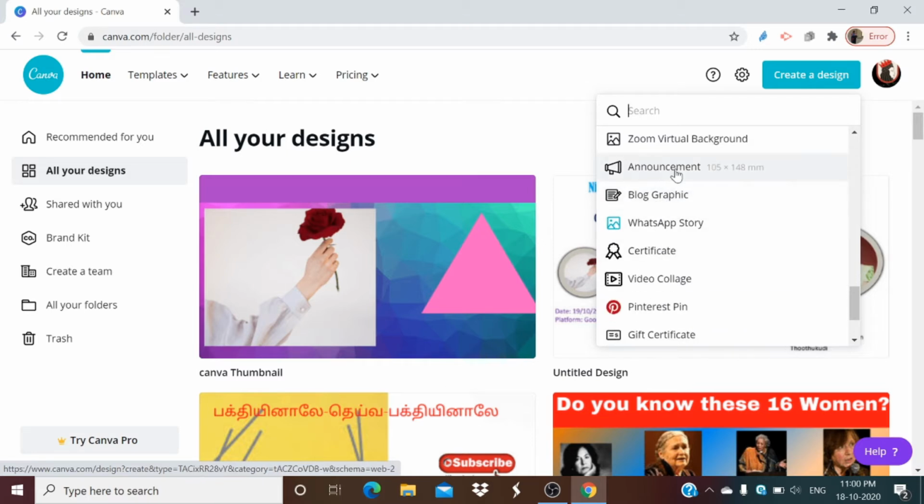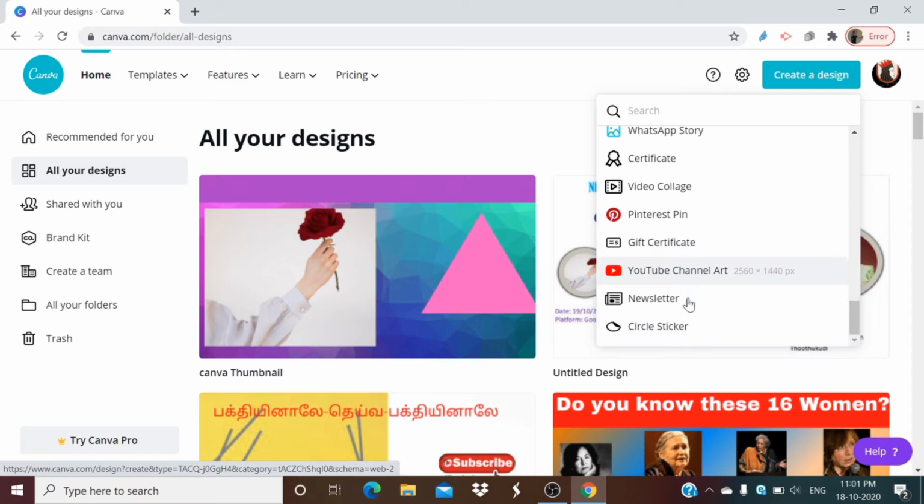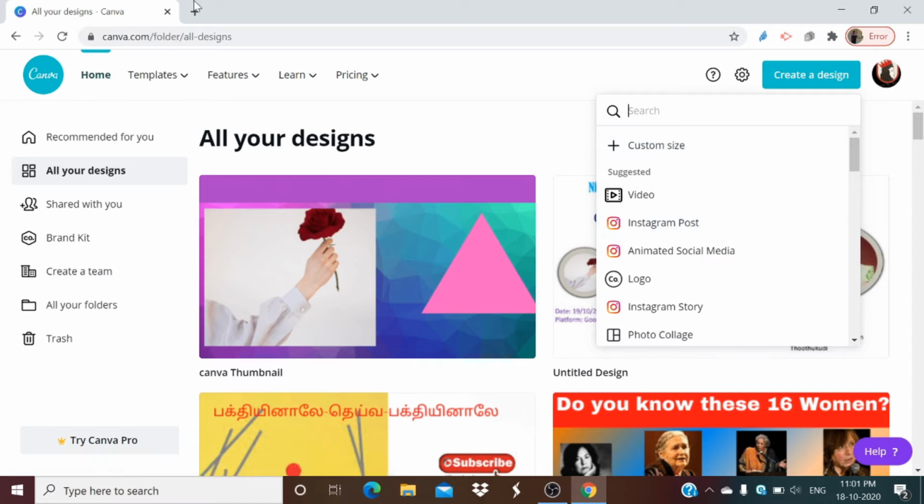If you want to give a pamphlet, yeah, it is here. Templates are here. If you want to go for a blank one, you can go. If you have a blog, you can create a blog graphic and a WhatsApp story, certificate, video collage, not only photograph. You can also collage the videos, and Pinterest, gift certificate, YouTube channel art, newsletter, and circle stickers. Whatnot. You can explore it whenever you have time.